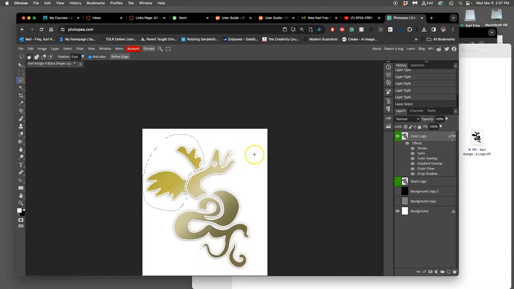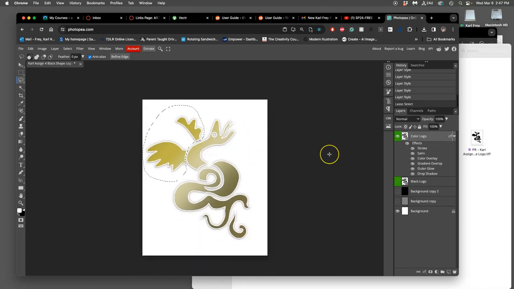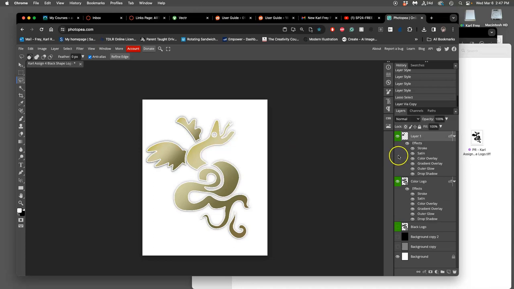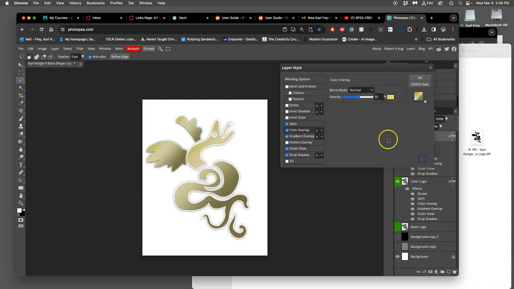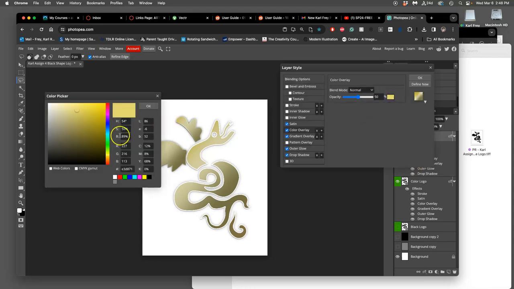So if I wanted to separate the wings and make them a different color, I just duplicate them onto their own, and then I can change the effects just for them. For instance, change the color overlay to be a very different color.